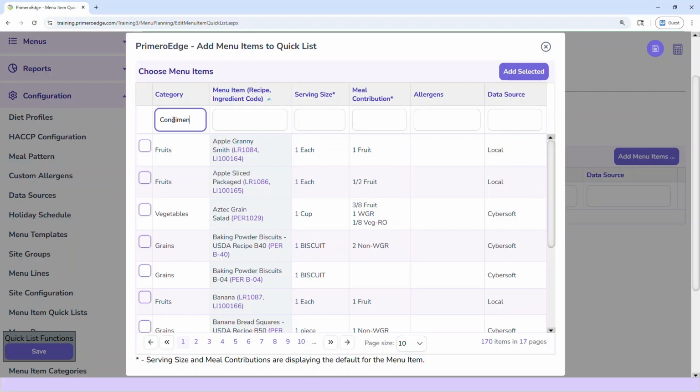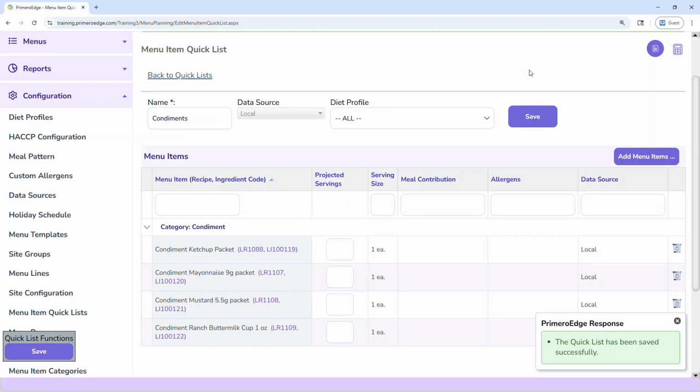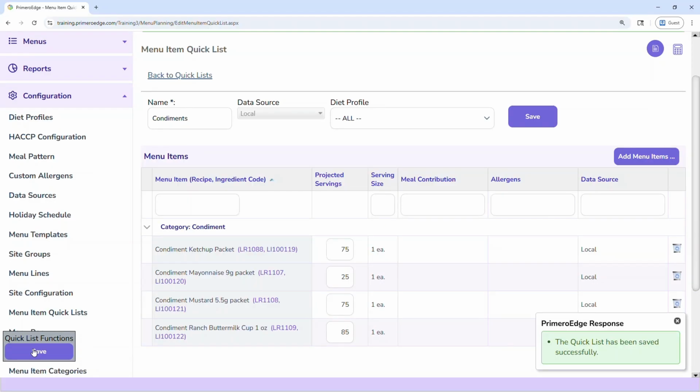Now, all of these filters do work just as they do in menu planning, so you can type across there, search for different items, make multiple selections, click the Add Selected, and all of those items appear. Now again, if you want to enter your numbers here so that you don't have to do it on the menu, you can do that as well. And this way, these numbers will appear every time you use this menu quick list. Click that Save button, and that information is now saved in the system.